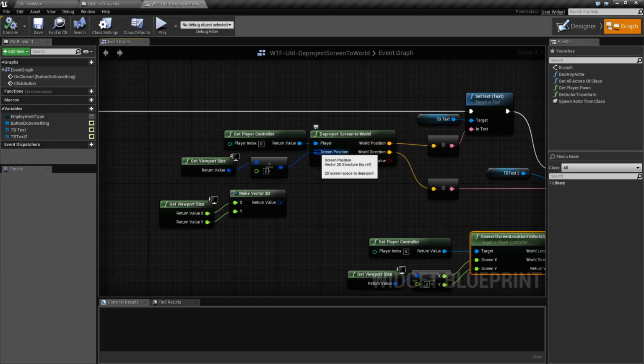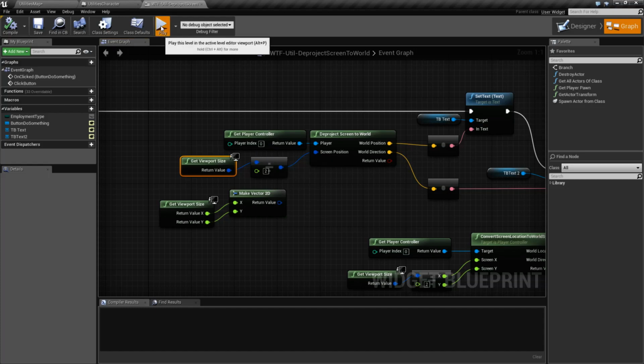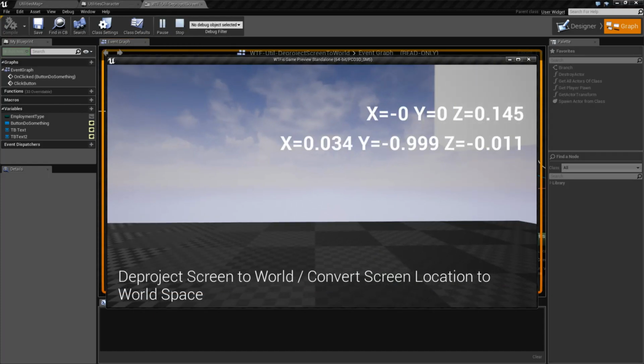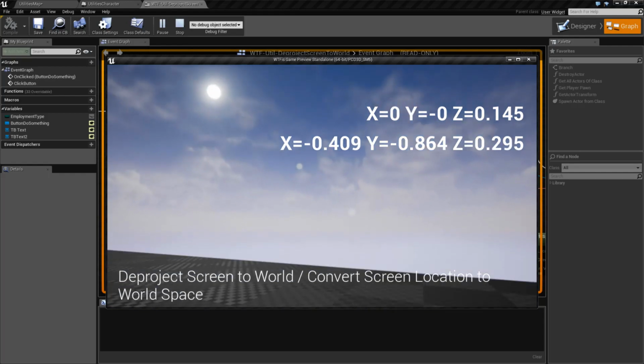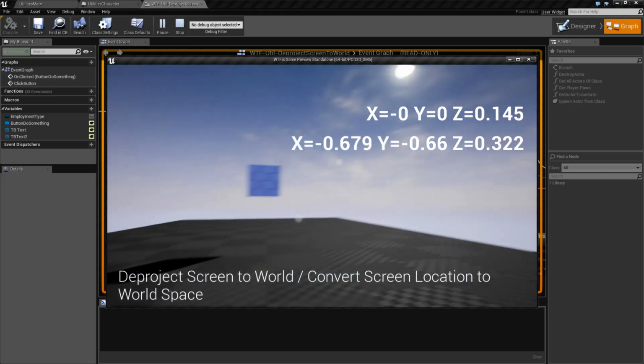Now the other input is the screen position. Where in screen space, so basically the top left is 0, 0 and the bottom right is your resolution or your viewport size, where inside of there do we want to actually determine our position? In my case for this example, I'm grabbing the viewport size and dividing by 2. So that gives me literally the middle of the screen. So that's why when we rotate this, we're getting our X, Y, and Z of roughly 0.